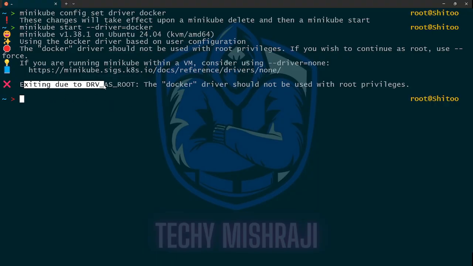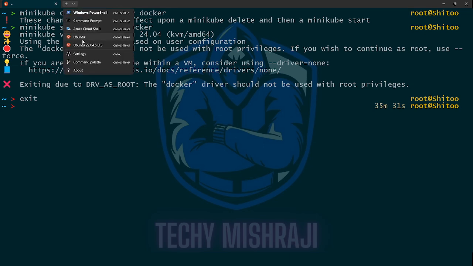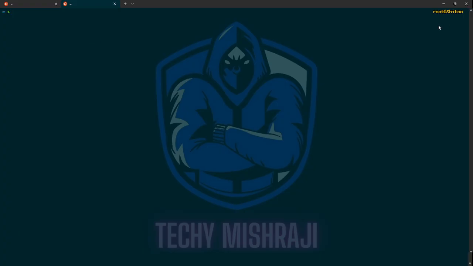Okay, exiting due to DRV_AS_ROOT. Since we are running as root, we need to get out of it. We cannot run this with root permission. So we need to change. Let's exit. What else can we do? Okay, let's open a new window. Here also it's coming with root.